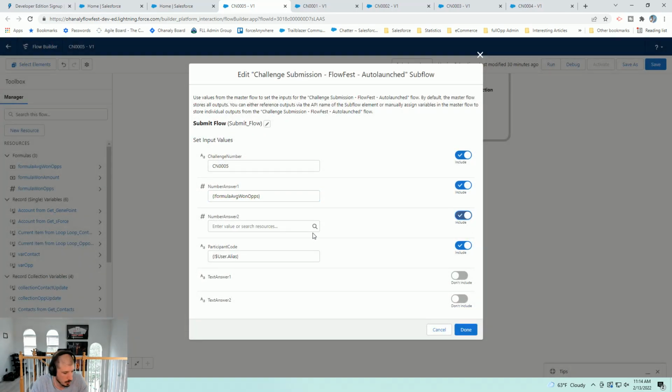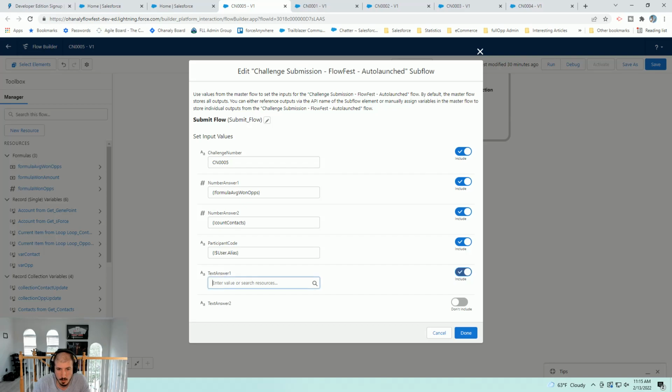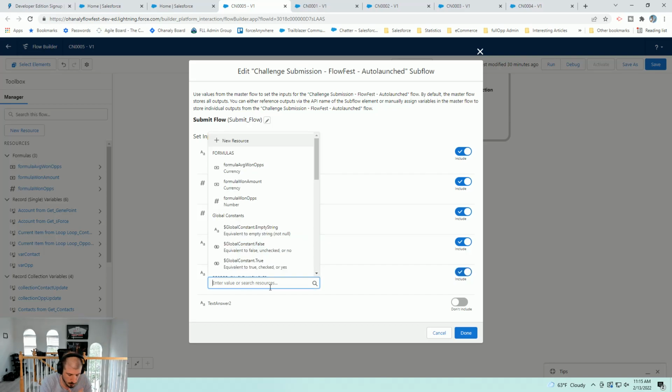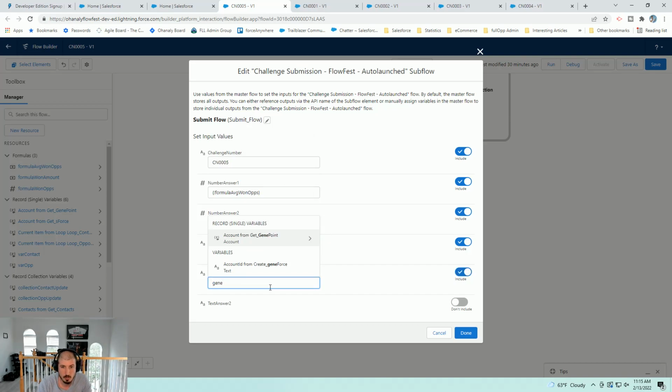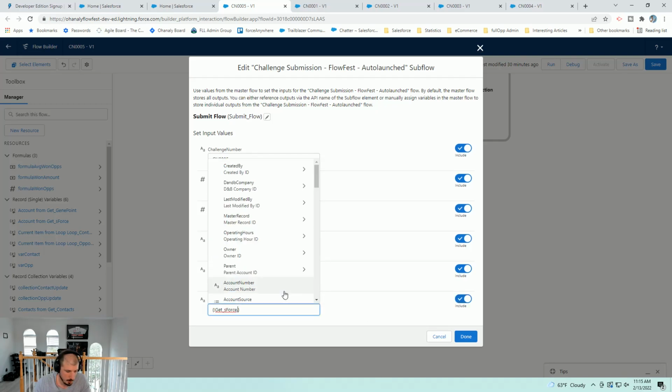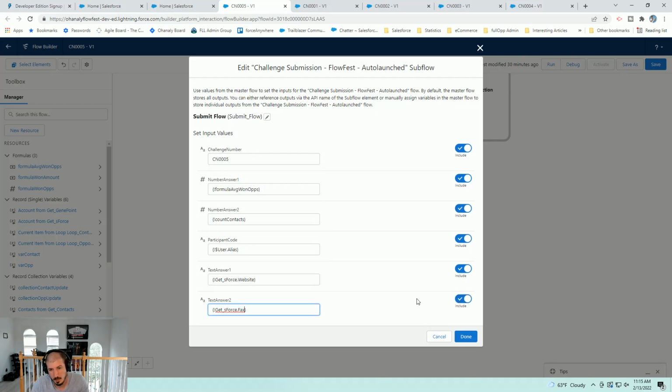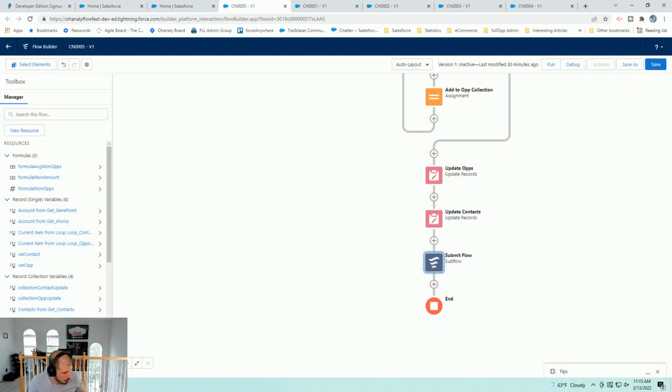And then on the number 2, we're going to have count of contacts, which we've already done, and then we're going to get the Geneforce website. So we took it from salesforce, so that'll be the website on salesforce, and then we get the fax number from salesforce. So just a final read before we're good while we're saving.